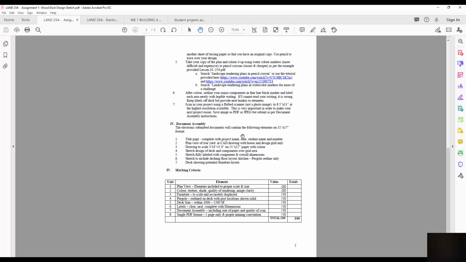So you're going to have a title page, complete with your name, student name, number, all that. Plan view of the rear yard, that's the top view, in CAD with house and design grid only. So that's the drawing that's already there. That's the CAD drawing I'm providing. You're going to trace over that very, very neatly. And then draw to scale, 3/16 inch, which is the scale that's actually on the page that's already there. You're going to add color.